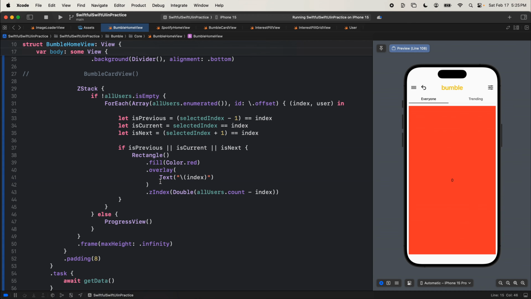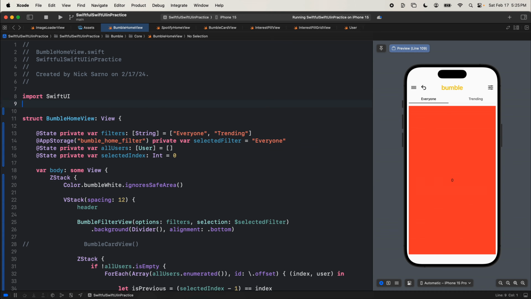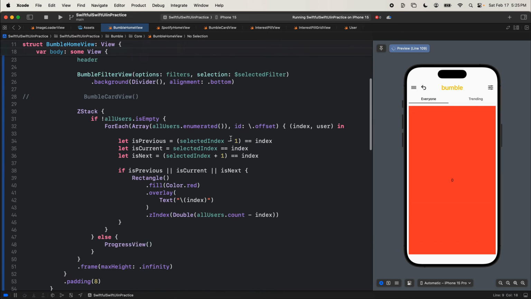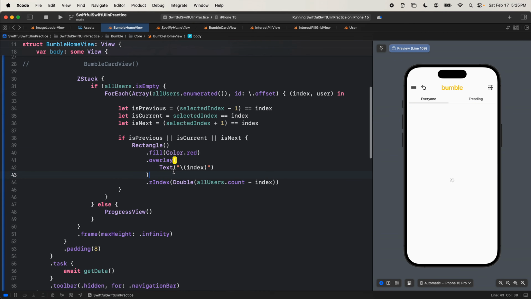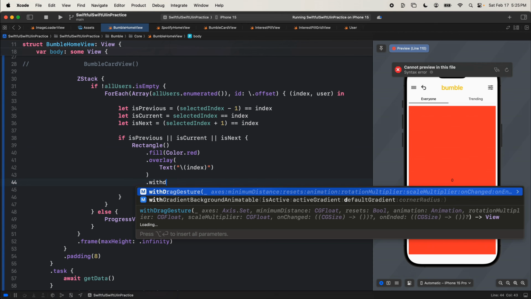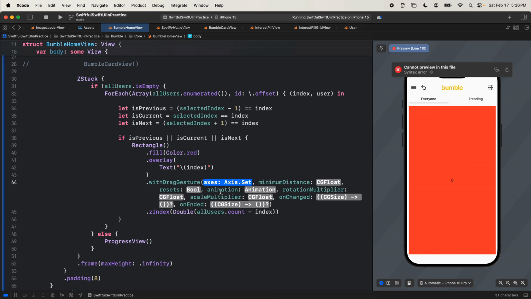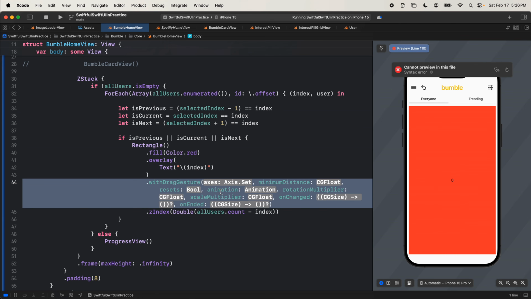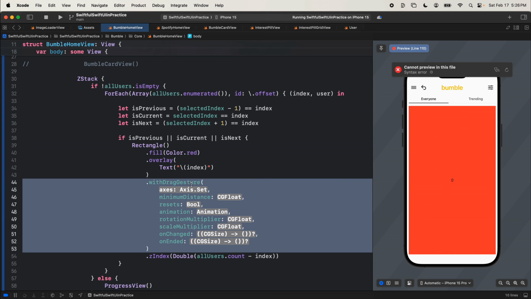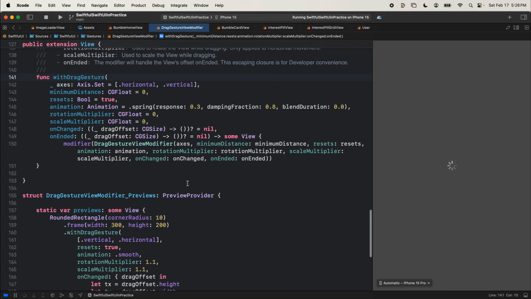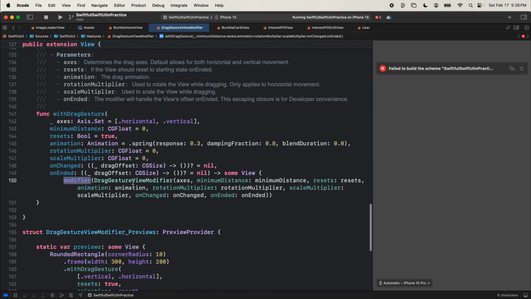The next thing we're going to do is add a drag gesture onto this. Now I'm going to use, again, I'm going to import here SwiftUI. And we're going to use a with drag gesture modifier that is in that framework. We're going to say with drag gesture. I'm going to hold the Option button and click enter on this. I'm going to triple click it and then Control M to format it. This with drag gesture, I'm going to jump into it real quick. You can add this yourself if you want. It is just a view modifier.